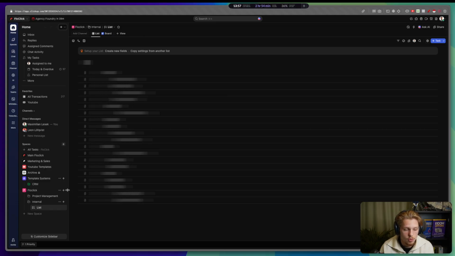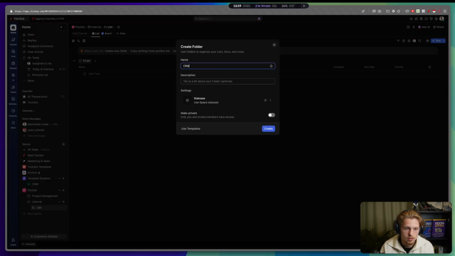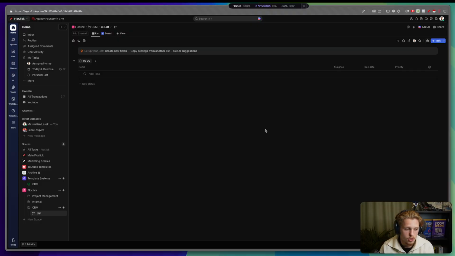Create another folder, which is called CRM. And we want to, of course, split those up. But keep in mind, for some large organizations, if you're enterprise, if you are a bigger team, let's say you're 100+ employees, the structure of ClickUp is going to be a bit different. So keep that in mind.